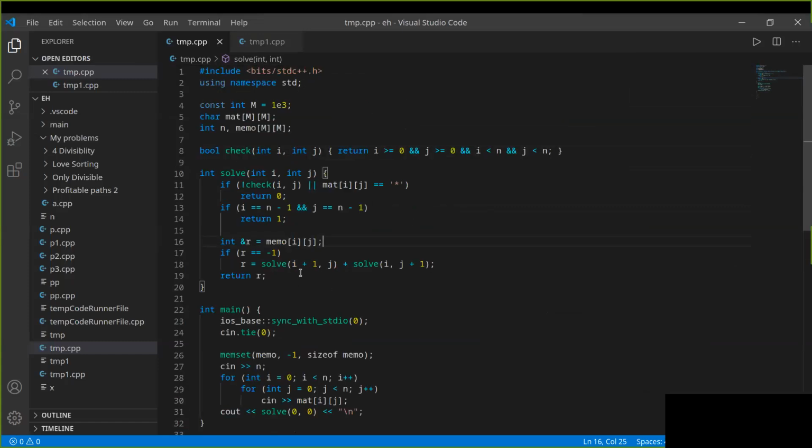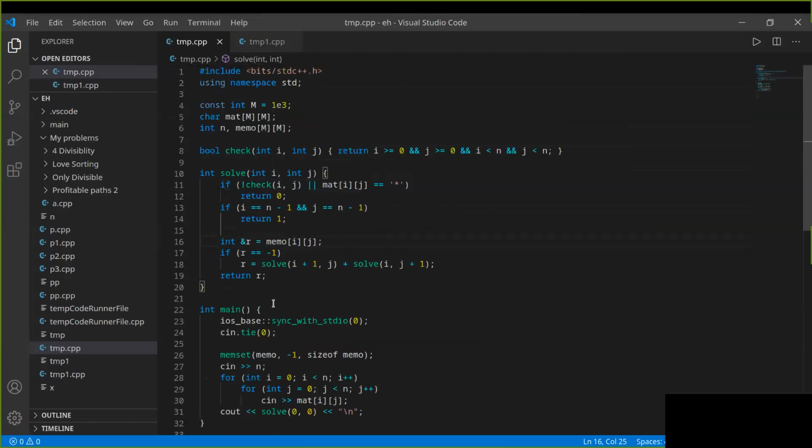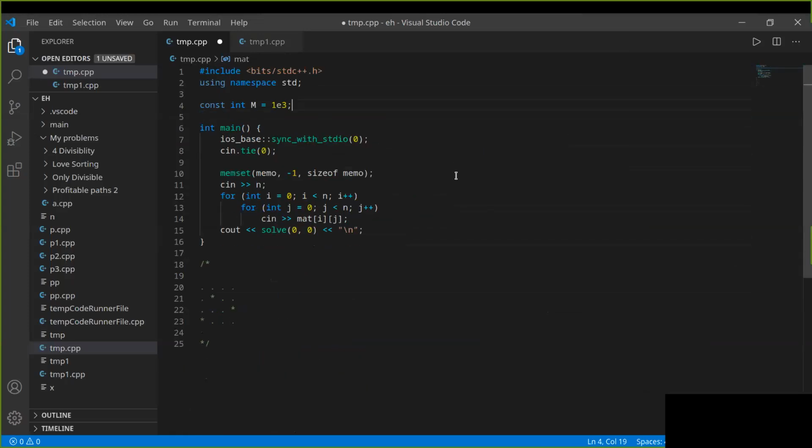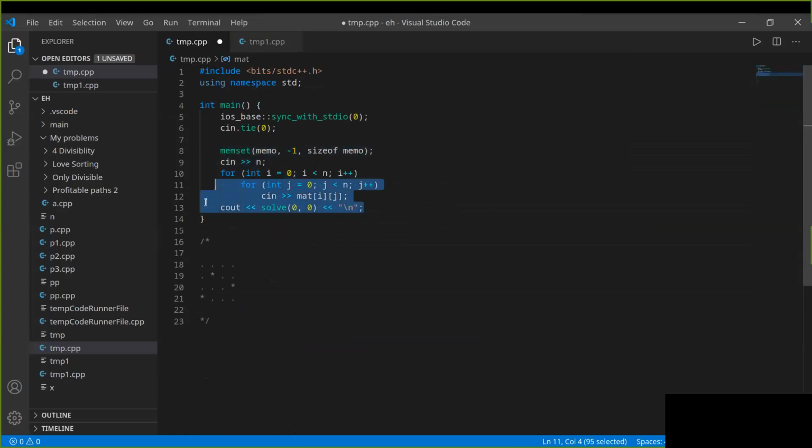So now this recursive approach is easier to think about, but there is a lot of code. So I prefer to make a bottom-up approach using only iterative code. Okay, so we'll not use all of this. Let's delete all of this, and then write a simple code that will solve it using loops.